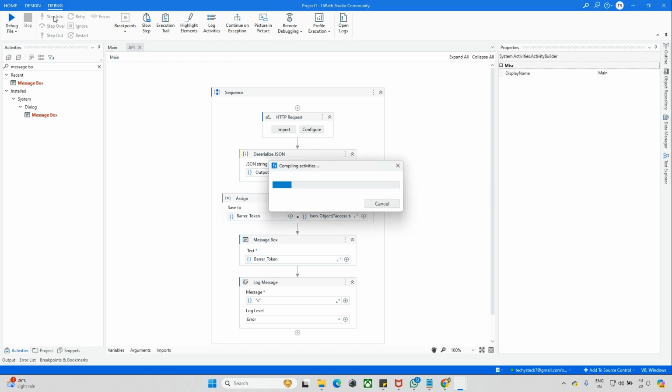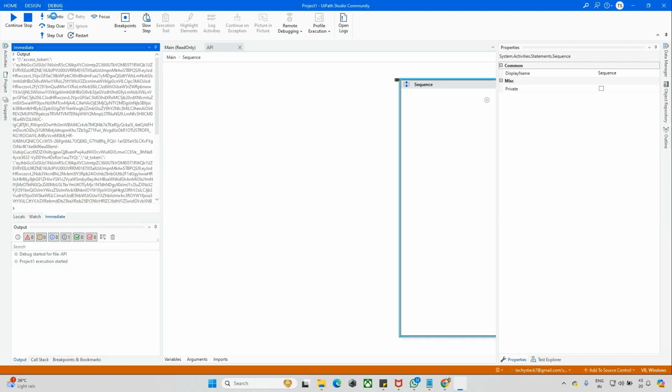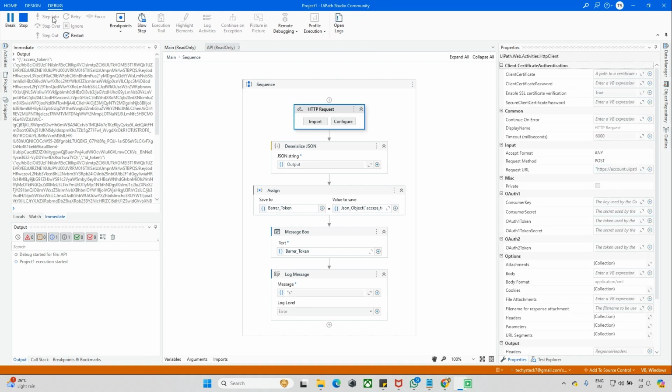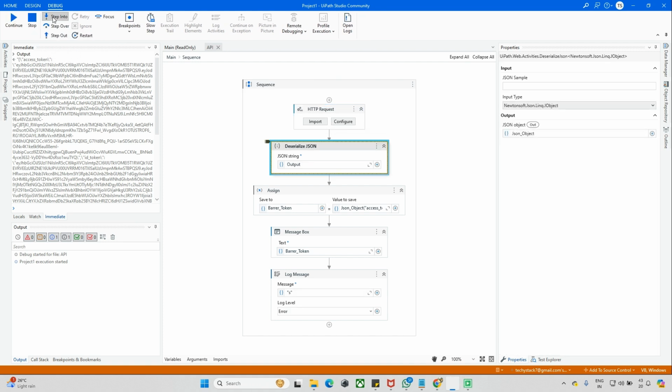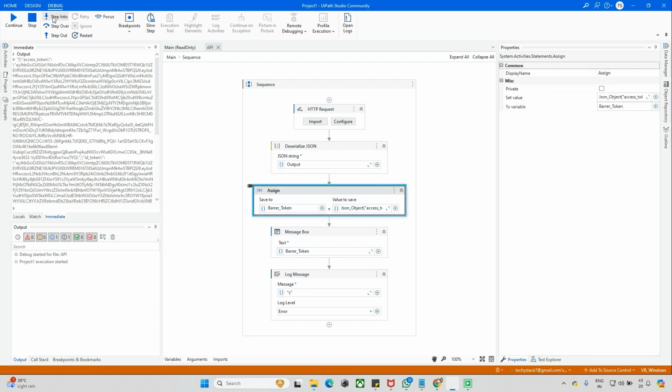And now we can see everything has been done. Right now we are doing this without credentials. We are not updating any credentials directly. We are hitting the target and we are fetching this JSON object.